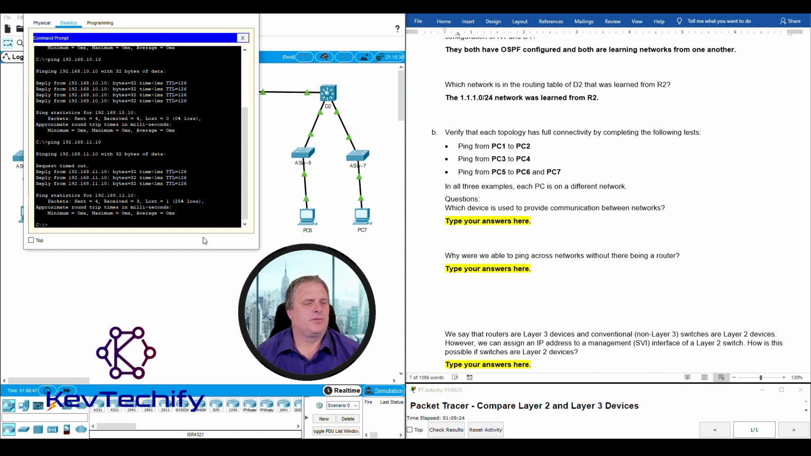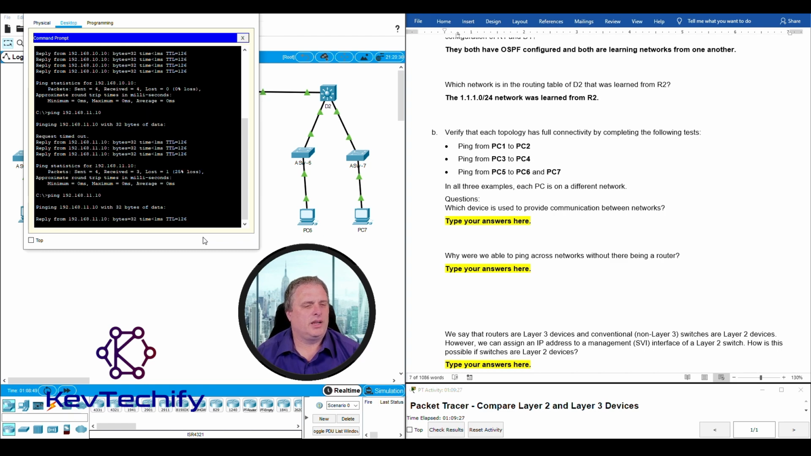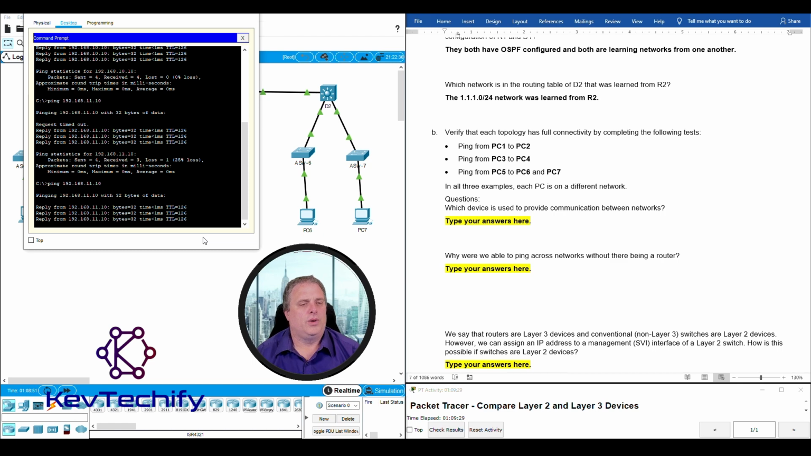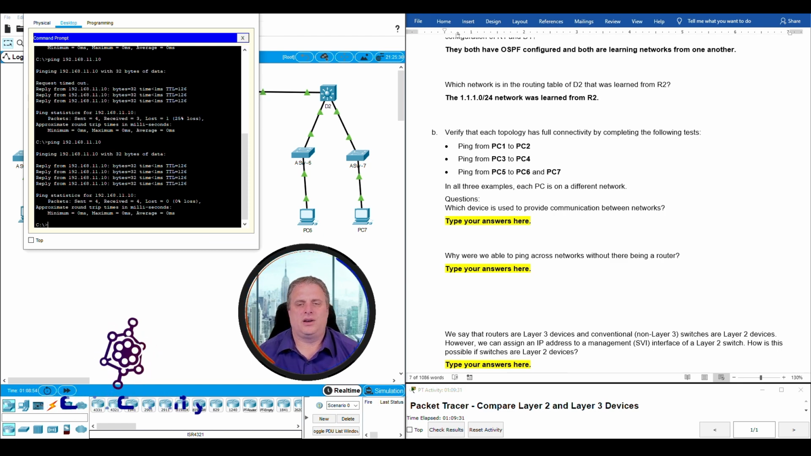First one failed, three succeeded. Just repeat that command again. All four work. We do have connectivity on all of our networks.